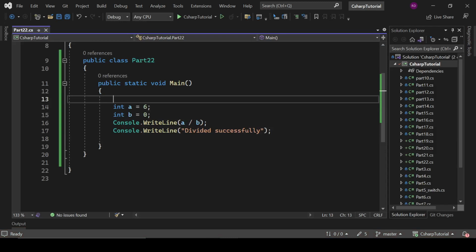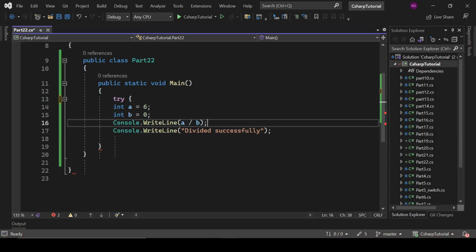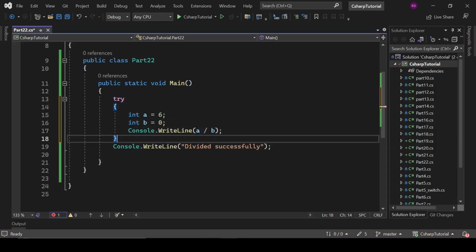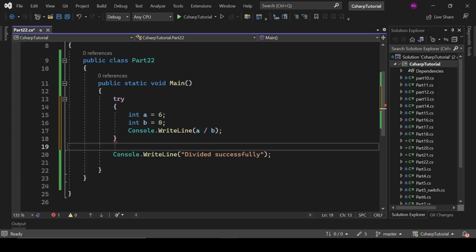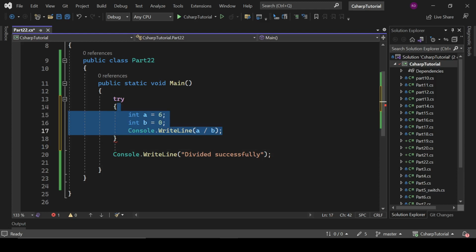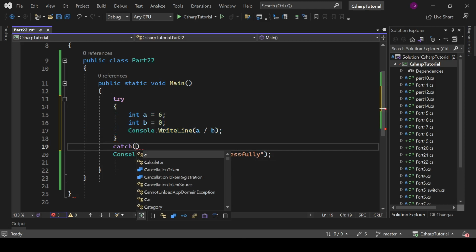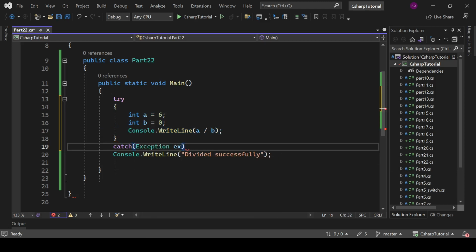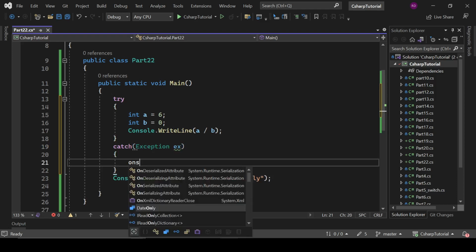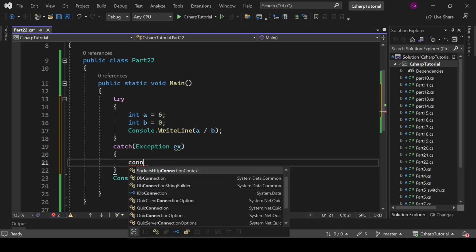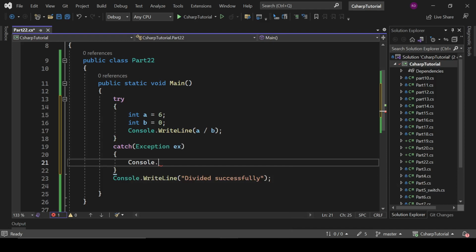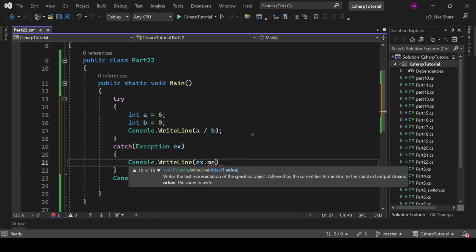For that we have this thing which is called try catch block. So we have to put these lines inside the try block where we are expecting errors. Inside this block we will write error-prone lines, and inside the catch block we will write Exception ex, Console.WriteLine(ex.Message).